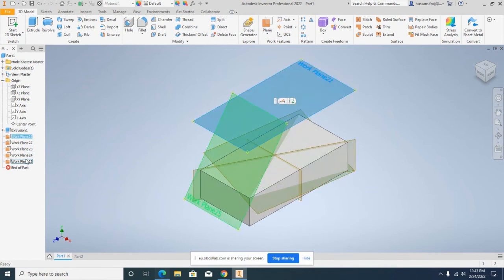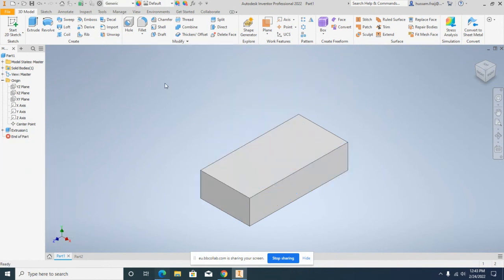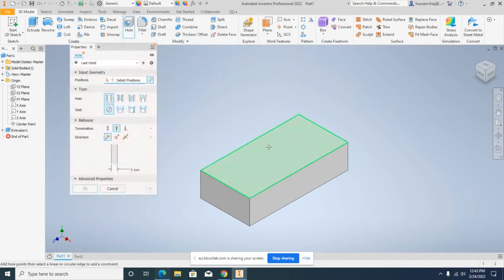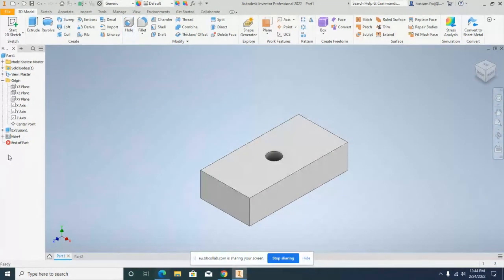I will delete all of them. What if you are asked to make a hole and you want the hole to be exactly in the center? How to do this? You need to click the hole and click on this edge. If you know that this is, as an example, 20, you will choose this to be 10. And click here. If you know that this is 40, you need to type 20. Okay? Now you are in the center. This is one way to do it.